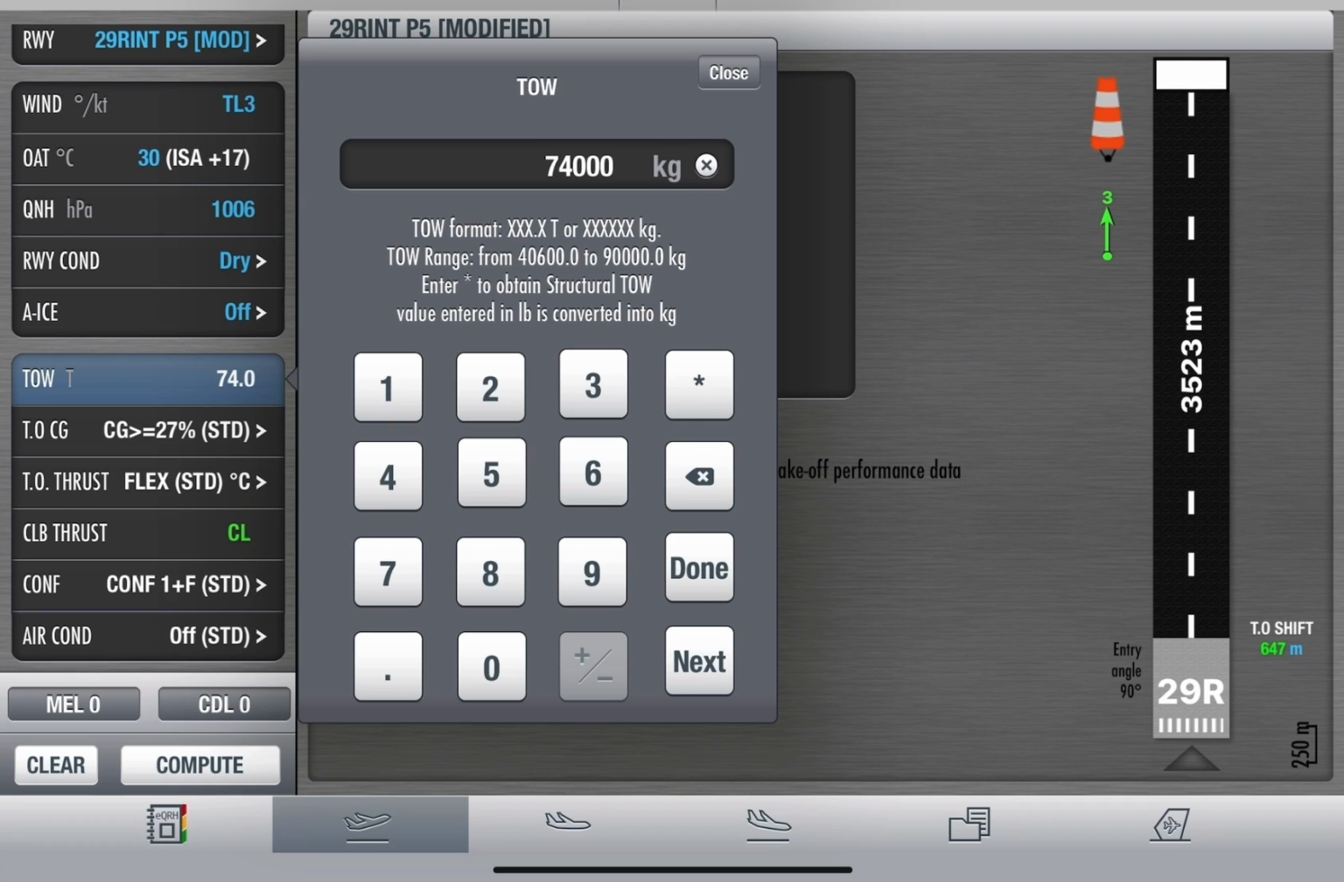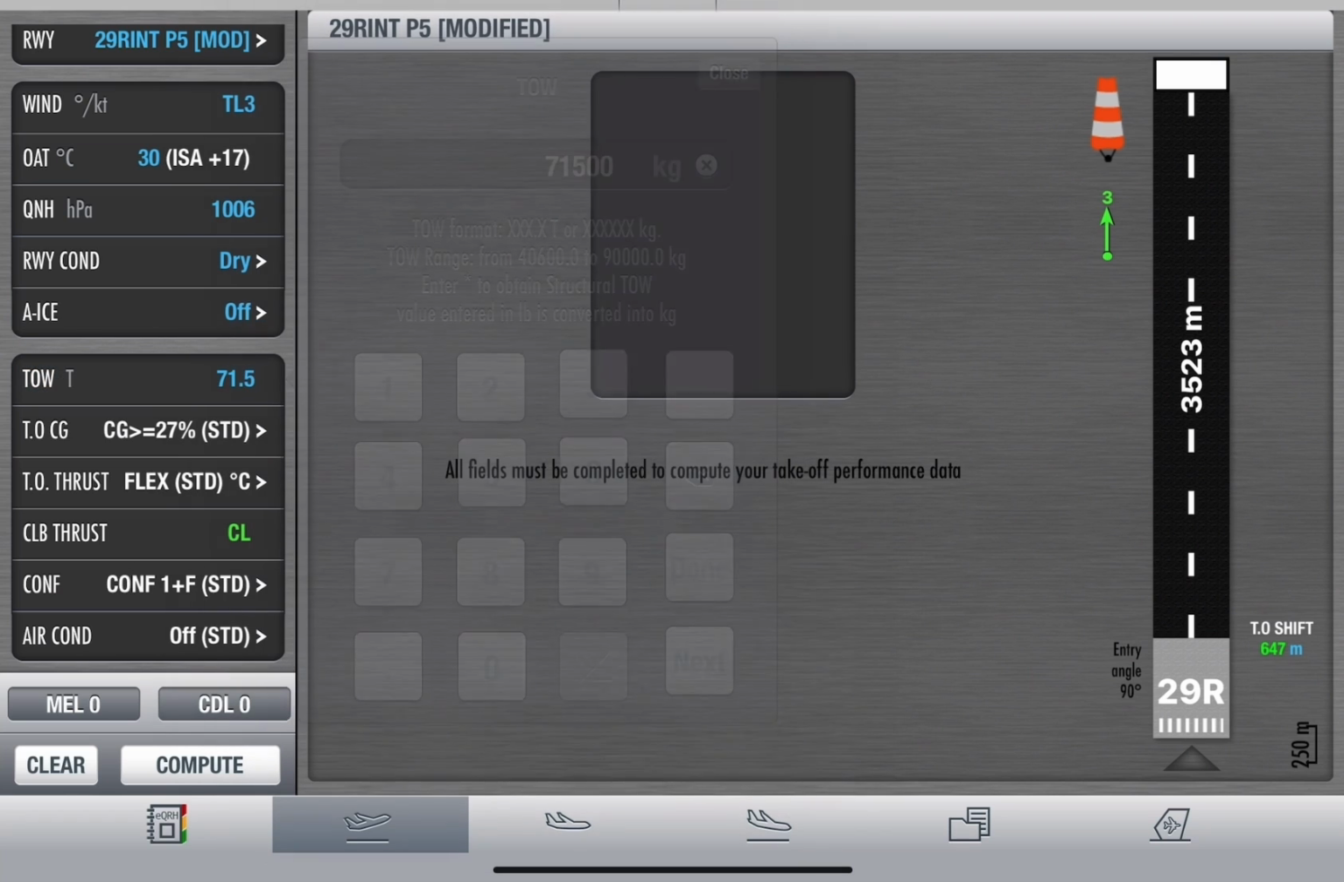Takeoff weight of, let's say 70.8, okay. You can enter it in decimals or you can enter the full thing also, 70800. Whenever you press the star, it goes to the default of max structural takeoff weight. Okay, let's say 71,500 is my takeoff weight today.